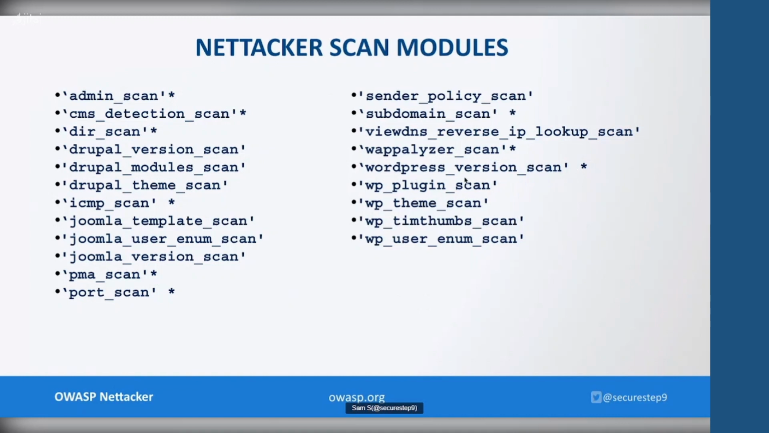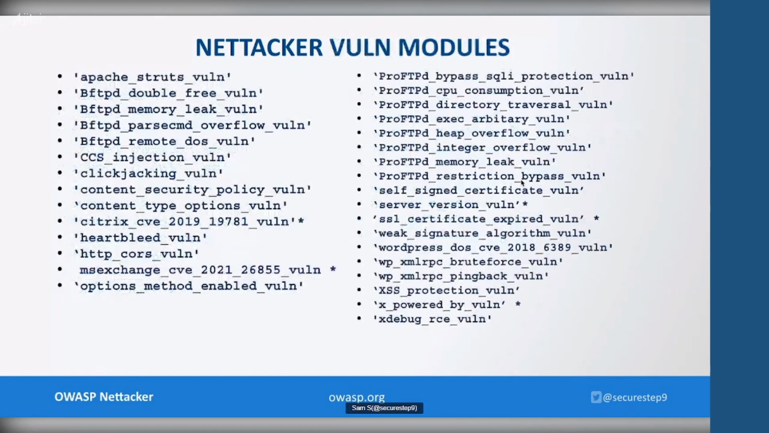WordPress version scan is an addition that I've added just to check what kind of versions of WordPress are running on the target. Why is this useful? Because, of course, older versions of WordPress have numerous vulnerabilities, and quite a lot of people are scared to upgrade their WordPress for whatever reason, mainly for compatibility with their custom themes and plugins, and that, of course, makes them vulnerable to all sorts of issues.